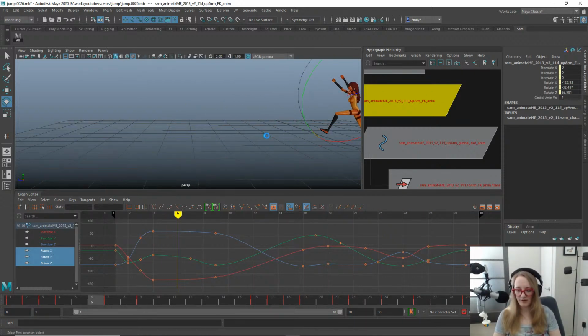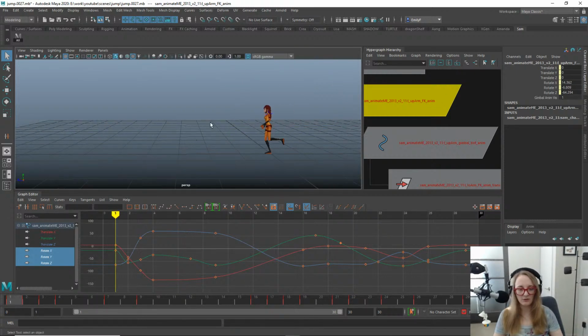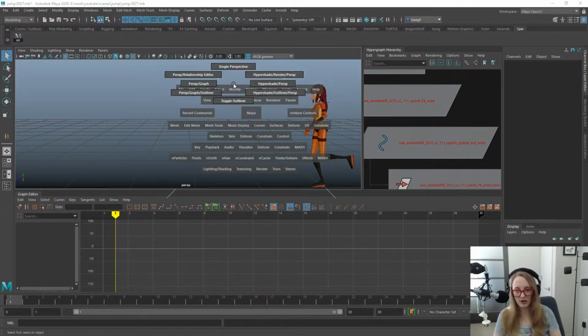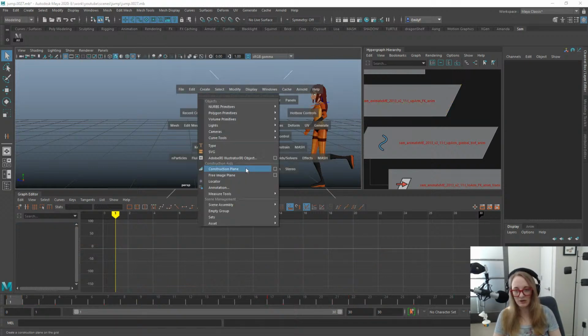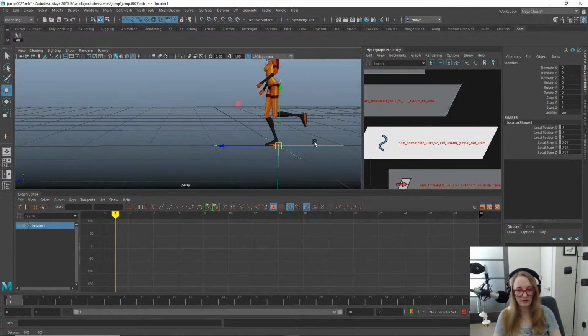Okay, I think it's time to give in and do this locator constraint trick I was talking about. Now, ideally, I would have written a script for this. I have not gotten to that point yet. So I guess I would have wanted to show you guys how it works anyway. But alright, we're gonna go ahead and create a locator. Well, very big locator there.